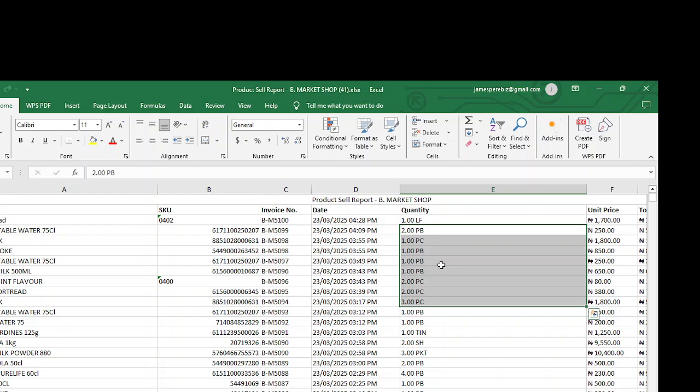And to be able to do that, you have to clean this data, remove these LF, PB, PC, which are symbolic to the measurement of this quantity. But in analysis, we don't need these symbolisms. We have to get the absolute numbers to be able to analyze our sales data.